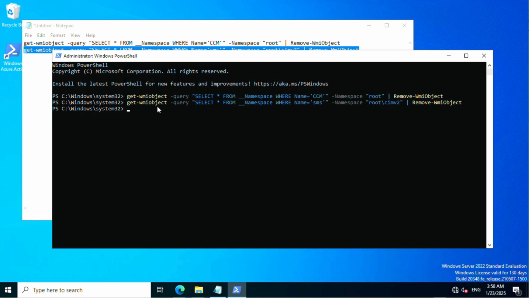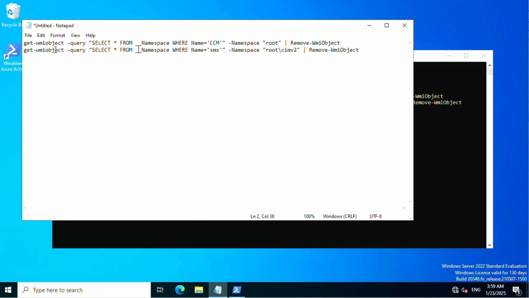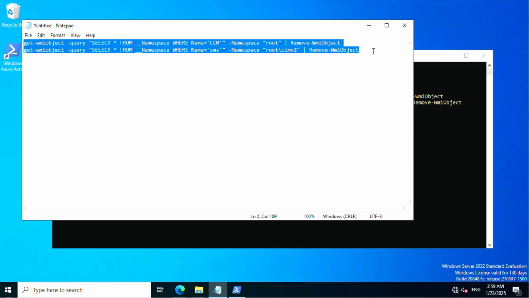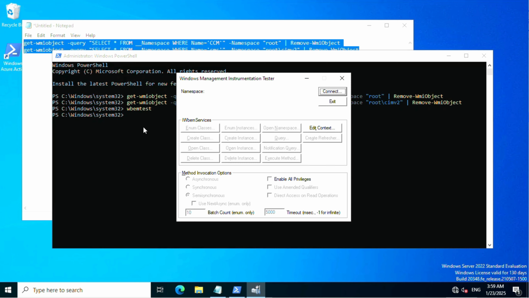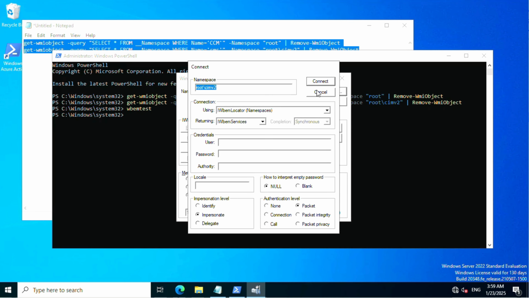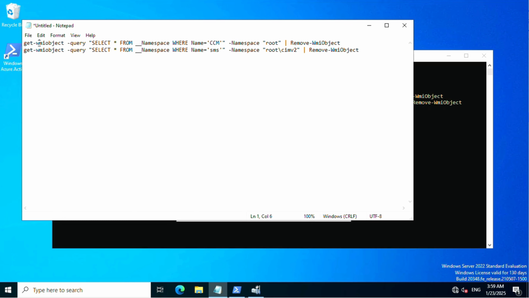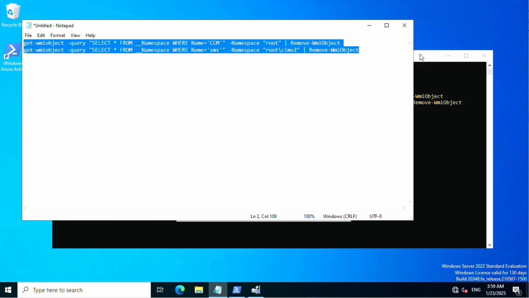Once we run this command, we are also deleting the WMI objects of the old client. Also, there is one more step which I would not suggest, but if you are facing major issues, then you can find this WMI object using WBEMTest. Let me show you how to open it. WBEMTest. Yeah, so here we go. We need to connect to our root CIMV2, and then we need to go through these locations and we can delete it.